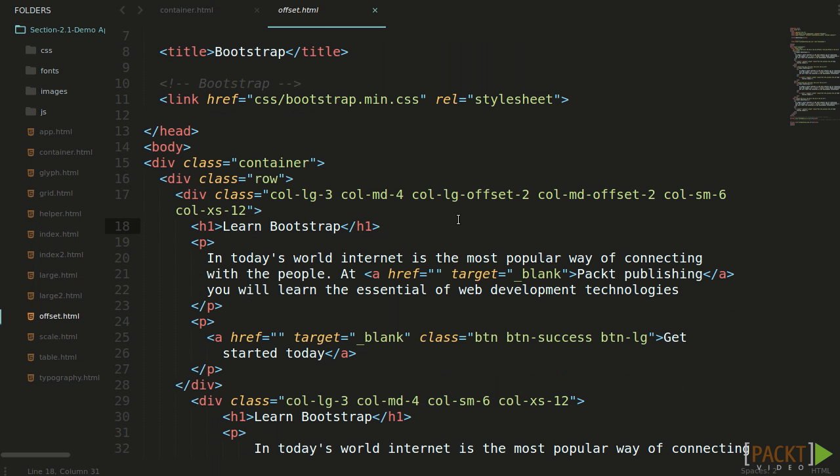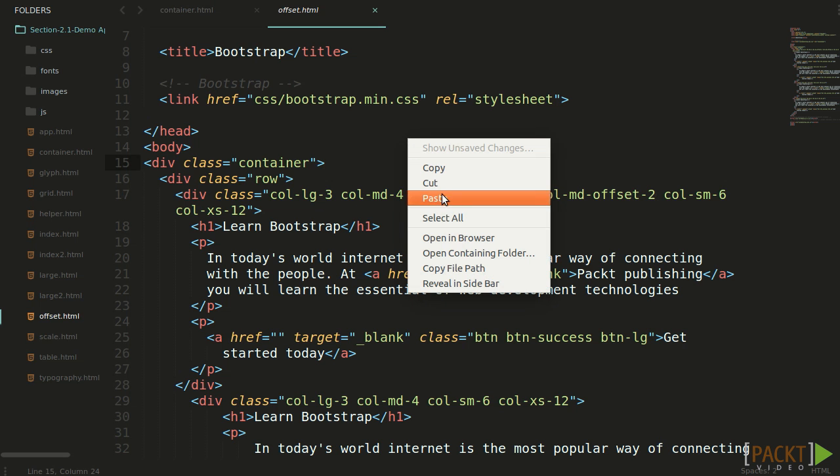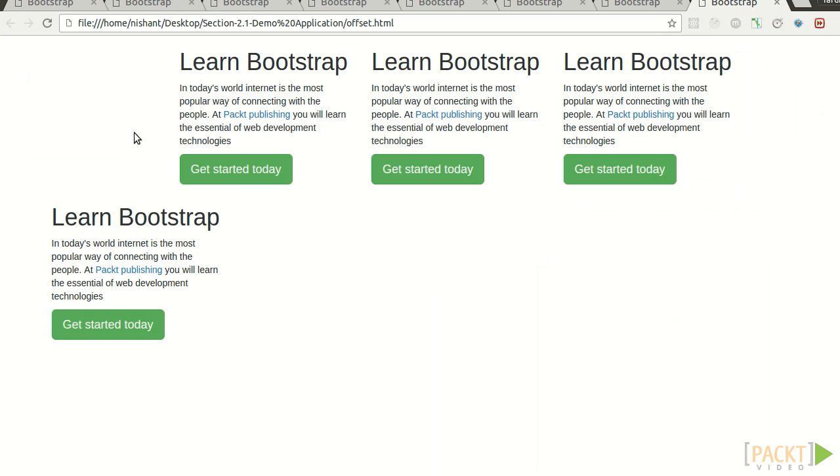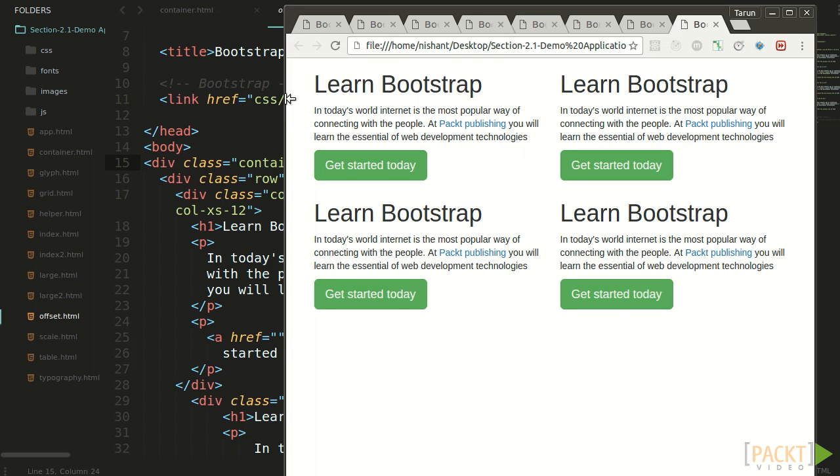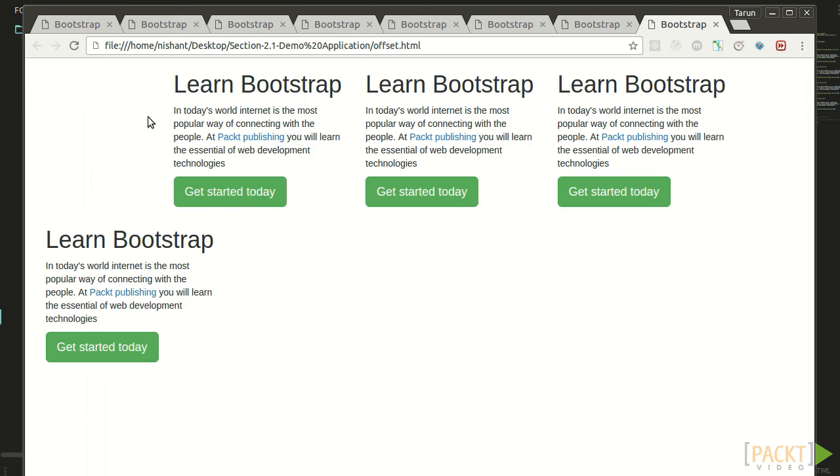If you see in the offset example, we are using column large offset 2. It means in a large screen, the first column will have a margin of 2 columns. And similarly for a medium screen, column medium offset 2, the same first column will have a margin of 2 columns. Let's see this in the browser. We can see a 2-column margin in the large screen, and the same we can see for the medium screen. The first component is having a margin of 2 columns after resizing the screen.